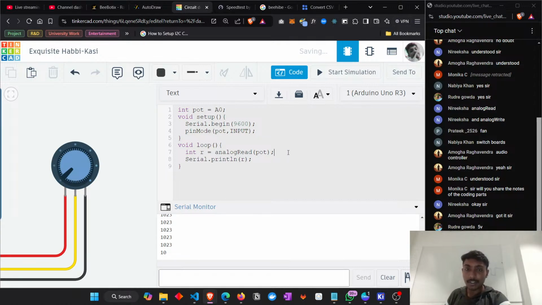So I will map it. What will I do? I will take int again, int m. I will take m as a variable, and I will map it. For mapping, I will be using the map function. Then in the map function, what variable am I taking, whose value I am reading? The R value, right? I am printing the R value.